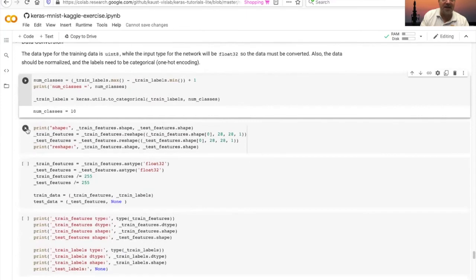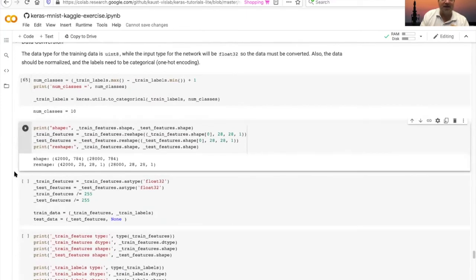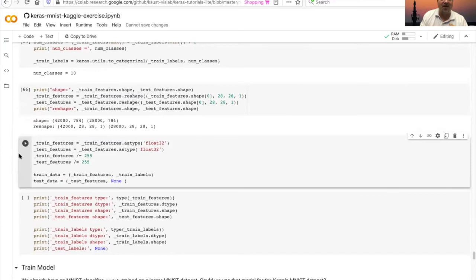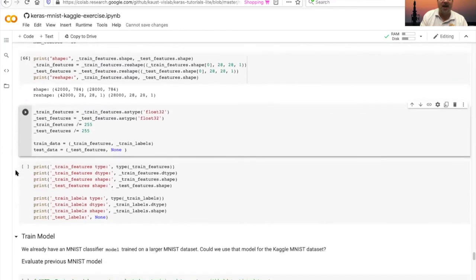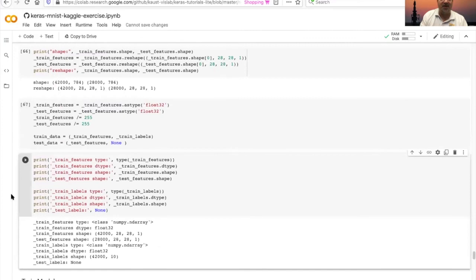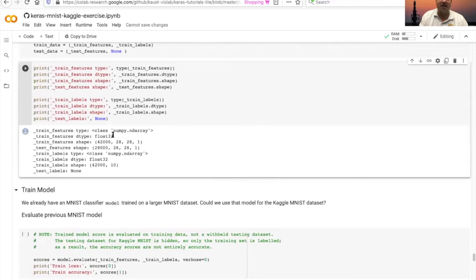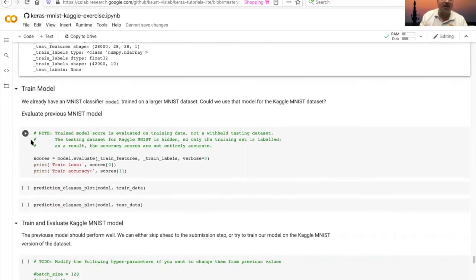Number of classes is still 10. Run the next cell. We see what the shapes are, but we now see we've done the reshape. So train features, that's a numpy array, reshape is a numpy method, and we're going to reshape into this size. We're also going to normalize the training feature data, and just to see what that looks like, they're now floats, and they're in the range 0 to 1. So let's go and create our model.